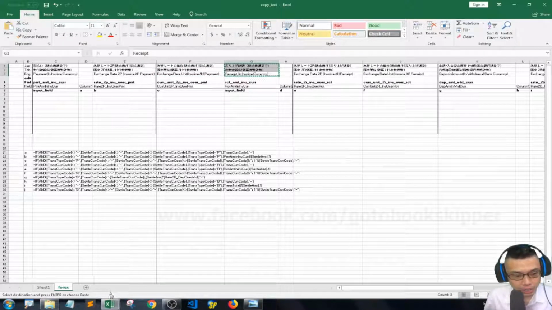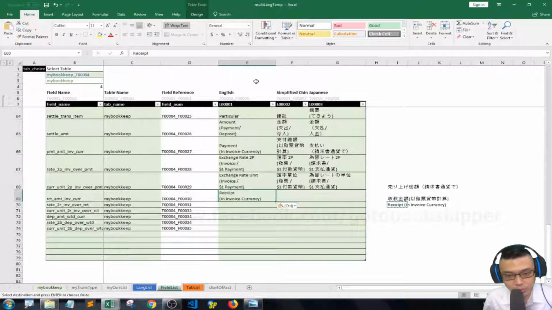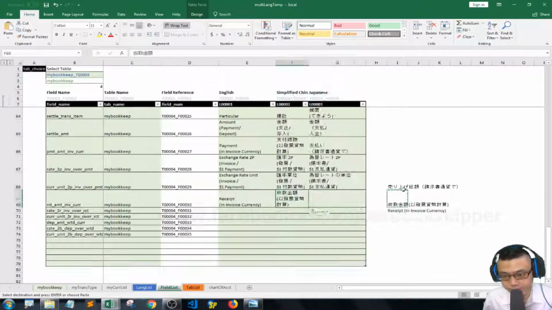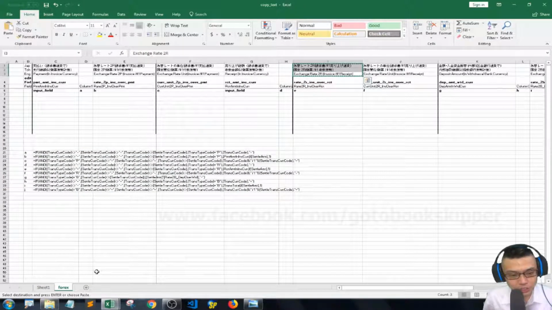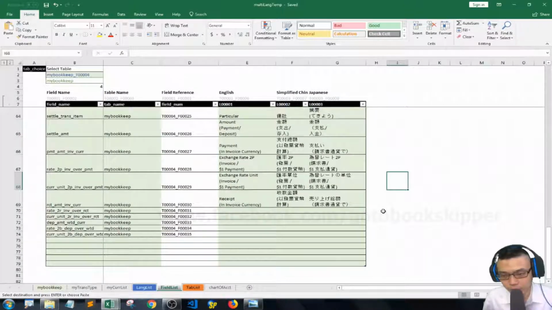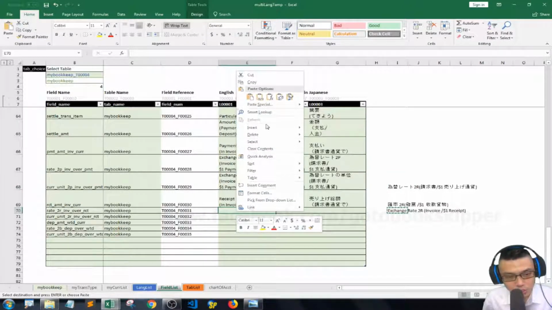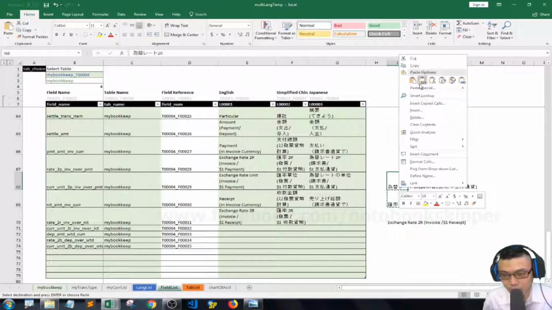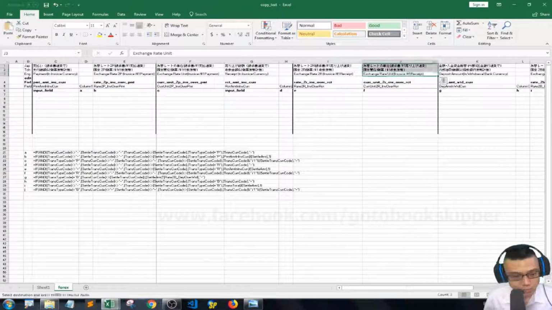Receipt amount in invoice currency. So this is the receipt amount in invoice currency. Japanese. And this one is the exchange rate that converts the receipt amount into invoice currency. So the English and Japanese. So the next one is the currency unit of this rate.